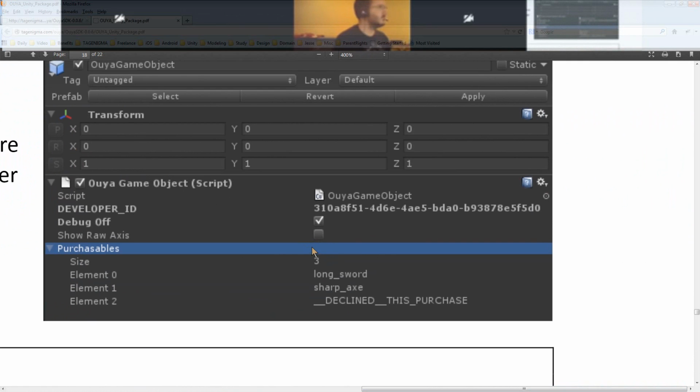So the same way you type in your developer ID into the OUYA game object, I'll just have the purchasables in the same place, so you can list the products, the apps that are associated with your product, and you get those IDs from the dev portal. If you've tried to list anything in the store yet, you create an application and you get an ID, and those IDs are what you type in here.